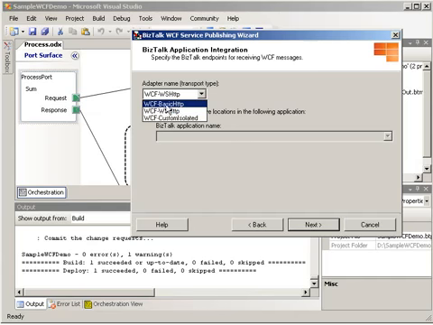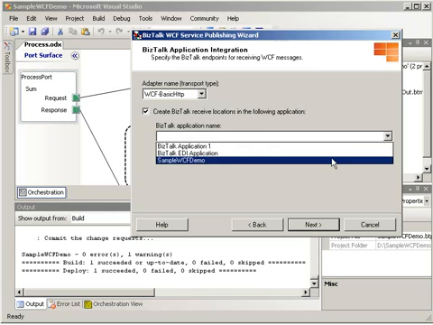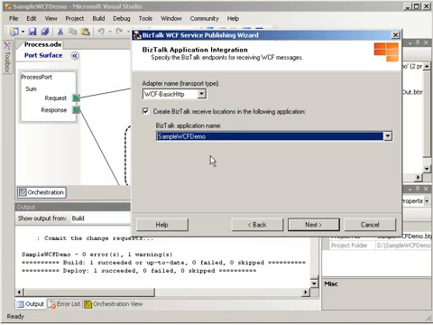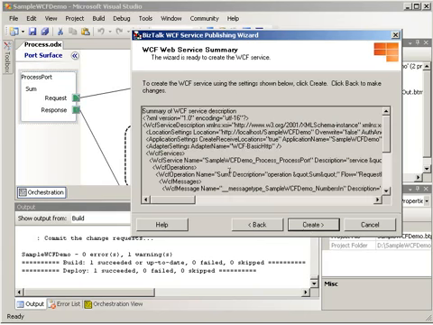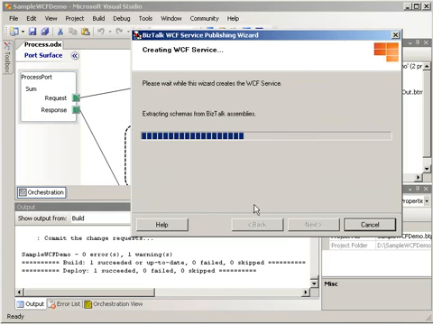For our demo, we're just going to choose the basic HTTP, and we're going to go ahead and check this checkbox and allow the wizard to go ahead and create a receive location for us. It will create a request response receive location, and we just have to tell it what application to put that in. I'm going to select our sample WCF demo. Go ahead and click Next. We have our confirmation screen and click Create. And in just a moment here, we'll have our WCF service.